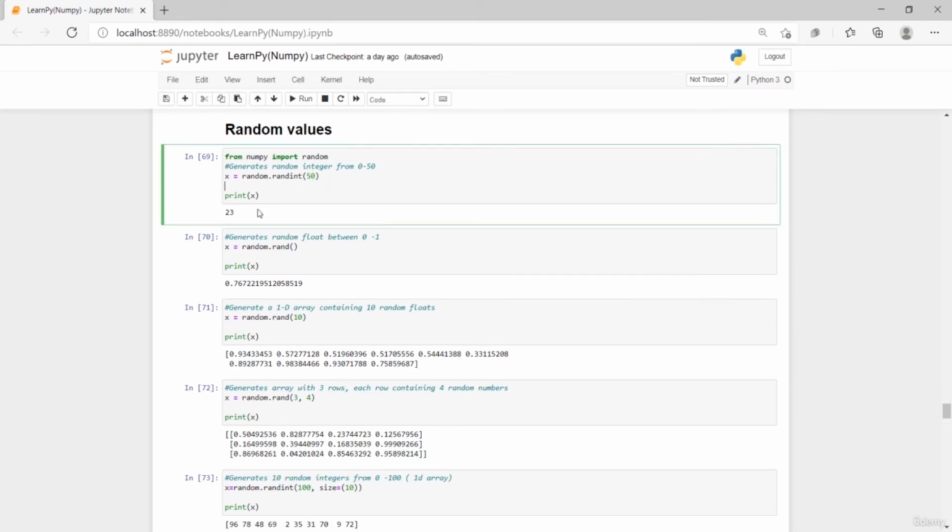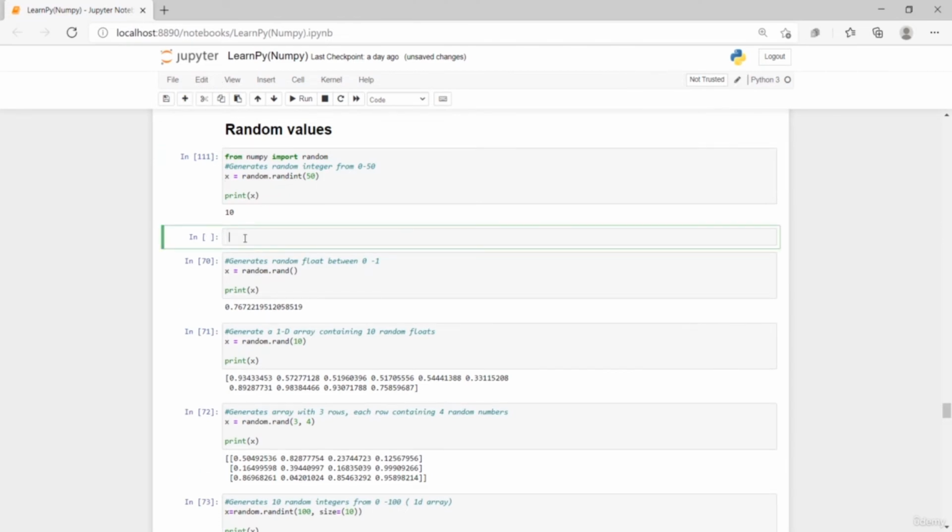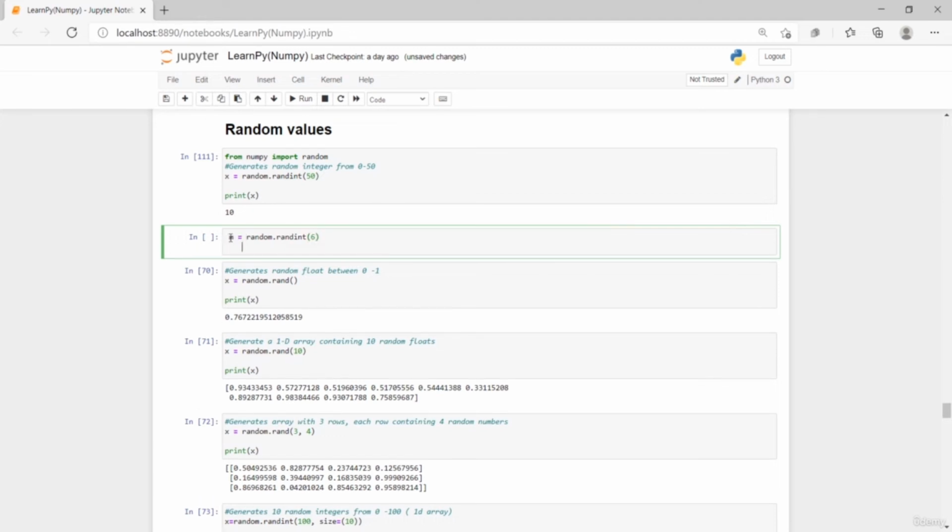So if I run it, first we have the result of 23. If I run it again, it should change. So 17. Let's just try it out. Let's say m equals random.randint, in brackets. I want to print any value from 0 to 6. And then print m. So 3.